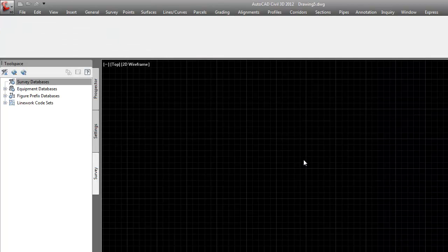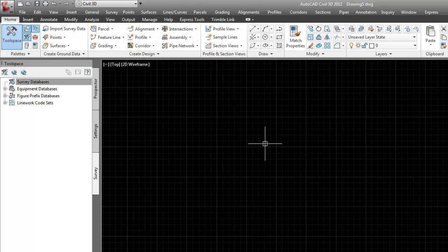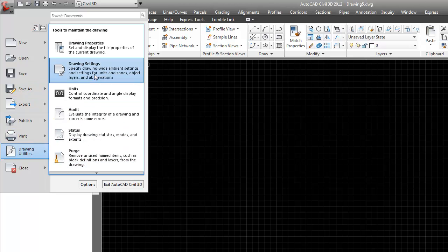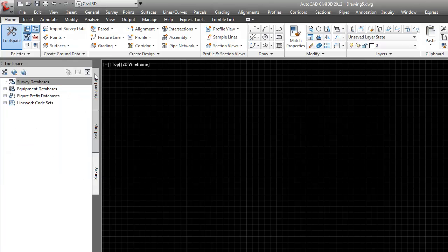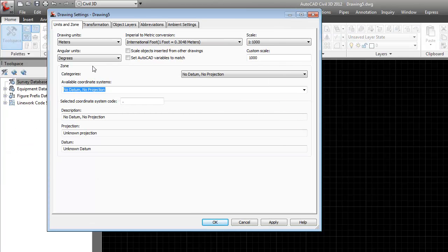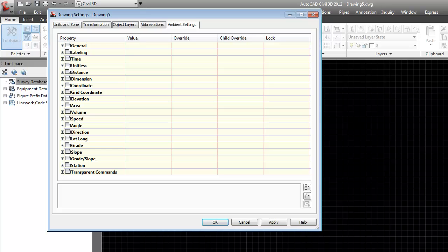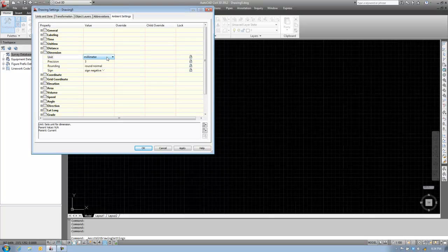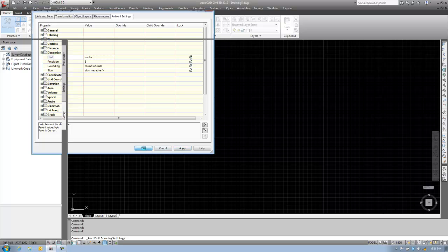After this drawing opens up, what we have to do is change the settings. To do that, we go up to the top left of your screen, click on the Civil 3D icon, go down to Drawing Utilities, and then go up to Drawing Settings, and then click. When this dialog box opens up, we make sure that the Units and Zone tab is selected. Then we go to the Scale, and we switch it to 1 to 100. We then go to the Ambient Settings, take a look at the dimensions, and we switch the millimeter units to meters. Click on Apply and then OK.